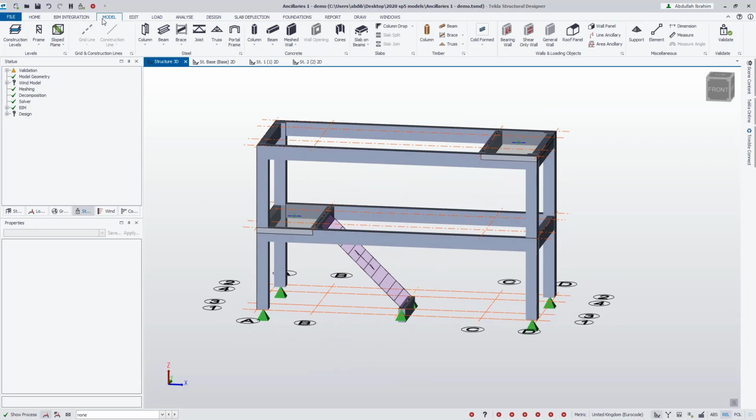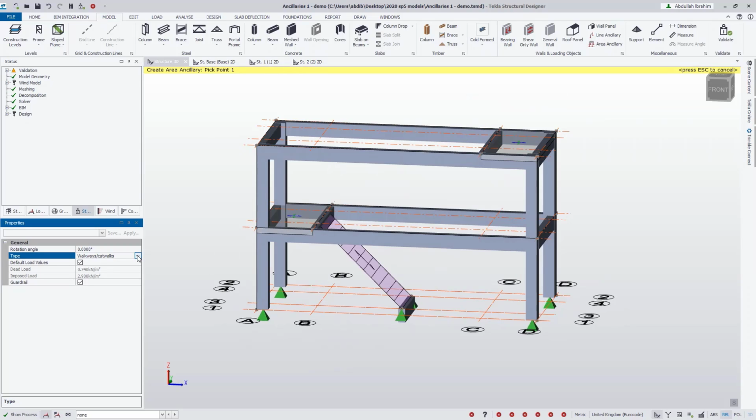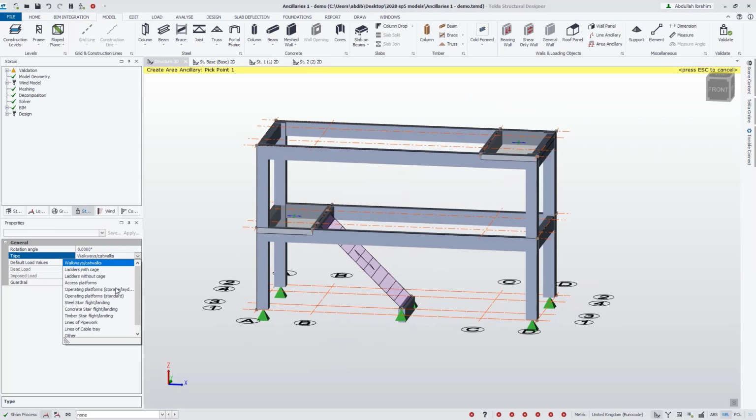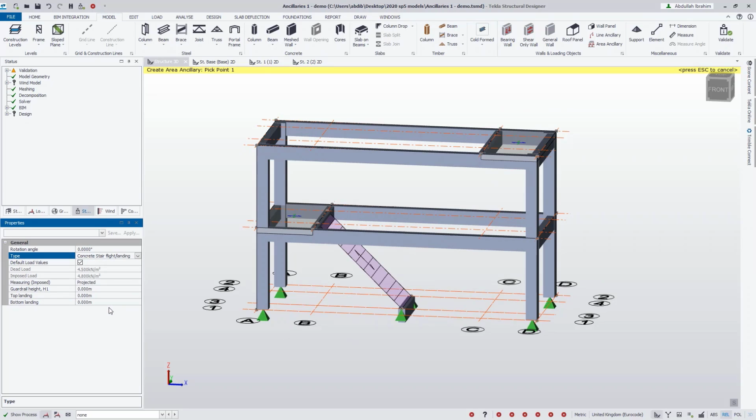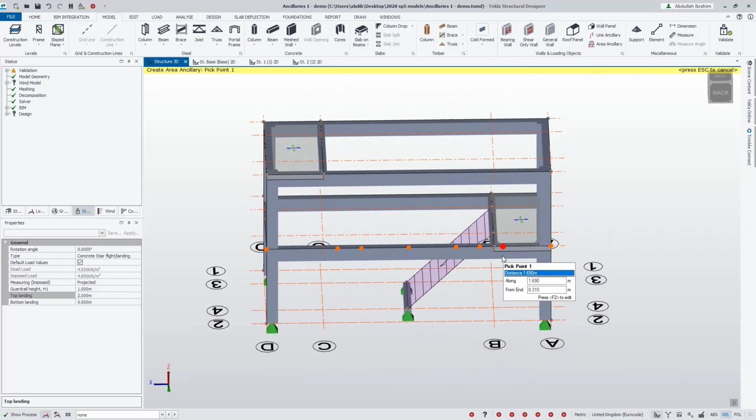To do that, again, I'm going to go into the model ribbon, select area ancillaries, select the concrete stair flight again, set the guardrail height as 1 meter again, but this time I'm going to set a top landing length of 2 meters. I'm then going to insert them like this. So that's 1 and that's 2.